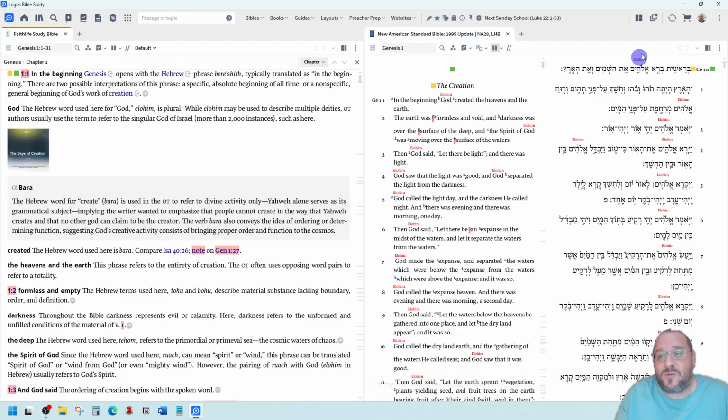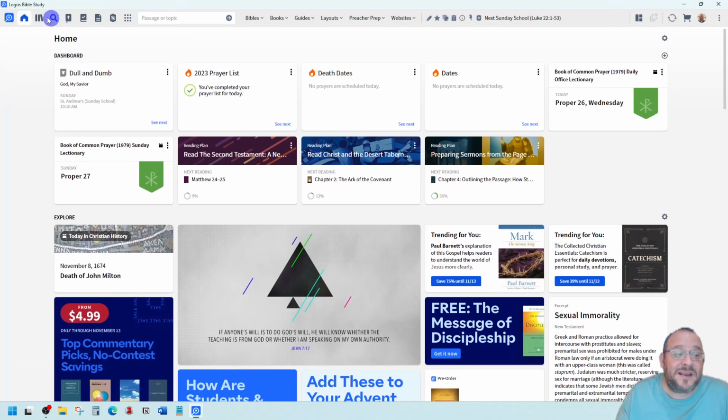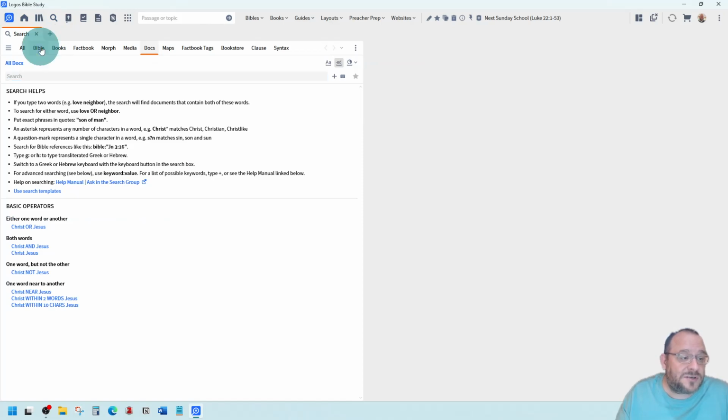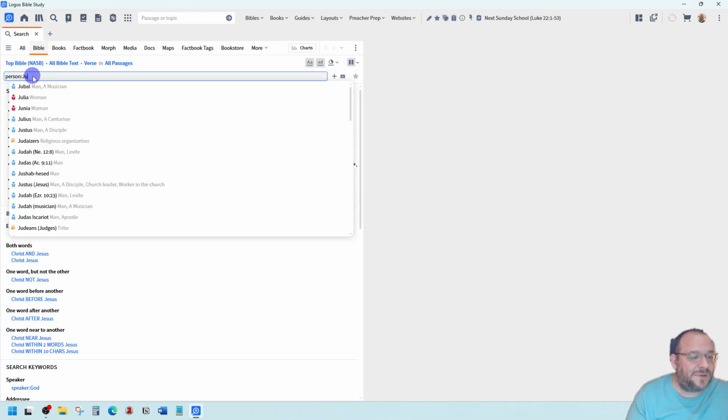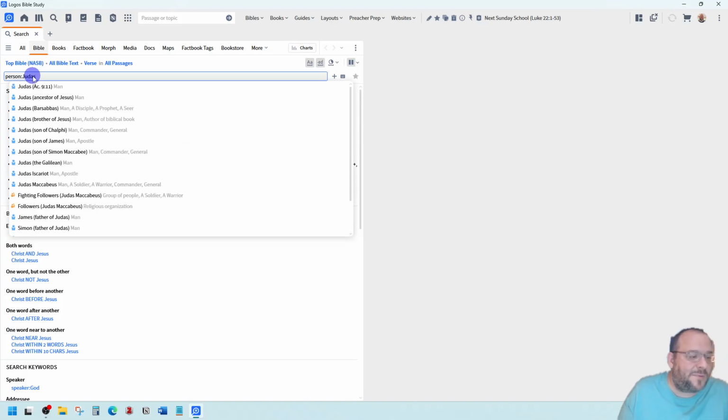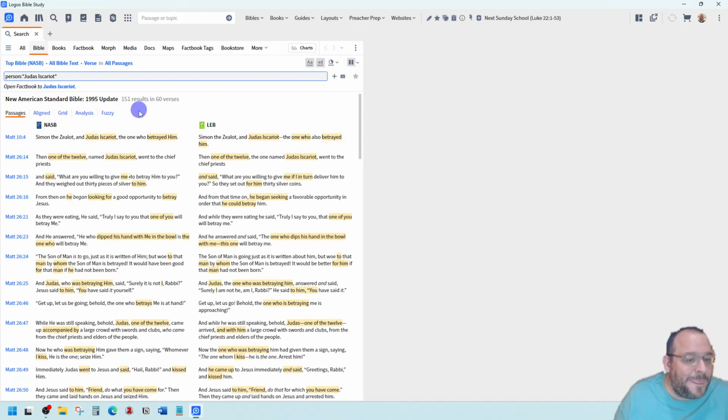The last place that I want to show you where it will show up is actually within a search panel. So I'm going to go to search, go to Bible, and I've been studying Judas lately because I've been looking at Luke with the Last Supper and Judas's betrayal. So I'm going to search Judas Iscariot, and it's already turned on right there.